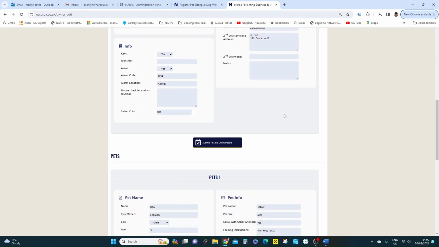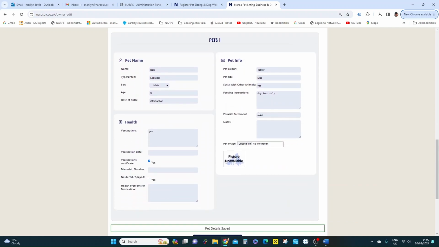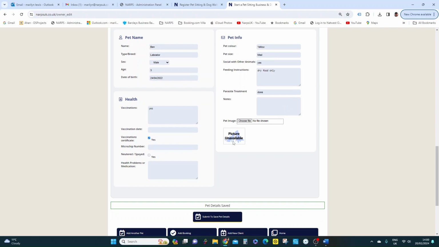Once you've filled that in, you click on the button at the bottom which will say submit to save client details and add pet. So that's what you need to do. Then next you will fill in the pet's details, and we have here Ben, who's a Labrador male, 3 years old, date of birth, vaccinated, the colour, medium size, feeding instructions, and you can upload a picture of the dog as well if you want to.